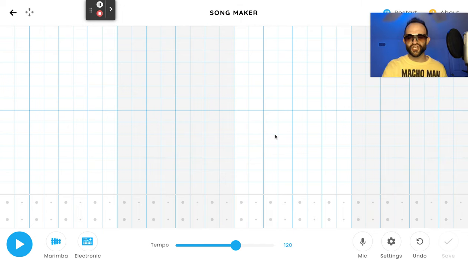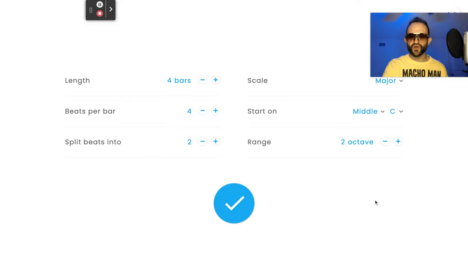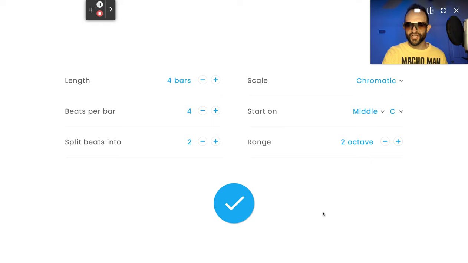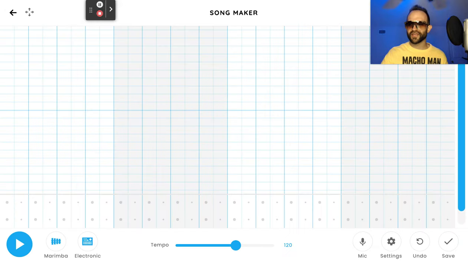First thing we're going to change is one thing in the settings real quick. Go to settings. I want you to change scale from major to chromatic. That's all you need to change for now. We're going to come back and change something later, but for now, just scale chromatic. Excellent. So let's dig right in and plug some notes in.